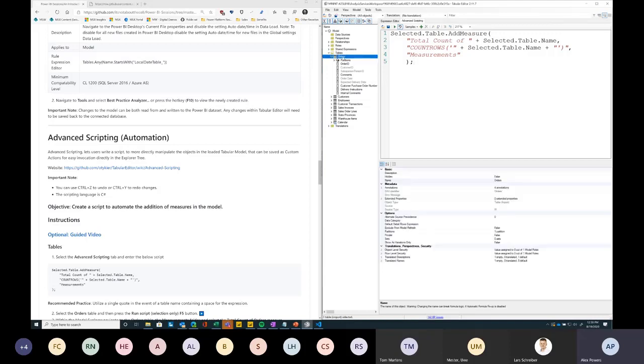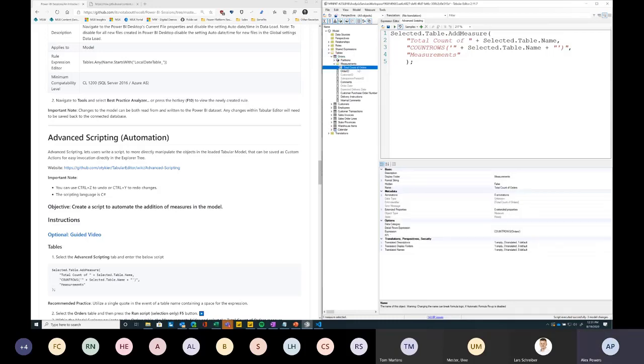We're now going to click on the orders table. So I've now selected the orders table, and now I'm going to add a measure. If I press the green, remember this is the F5 option, it instantly deploys a measure, total count of orders. Cool, cool.